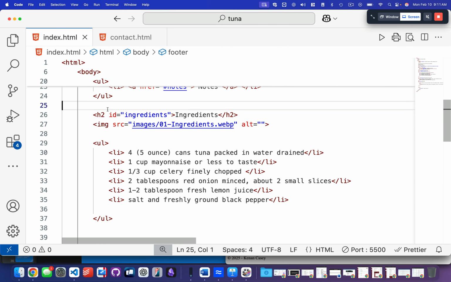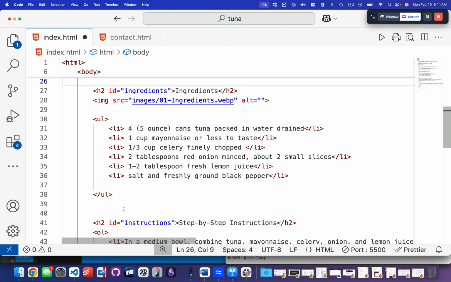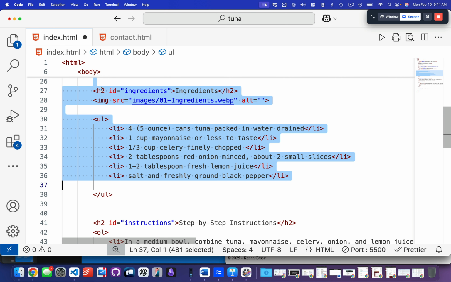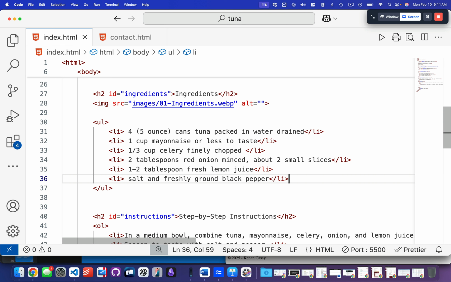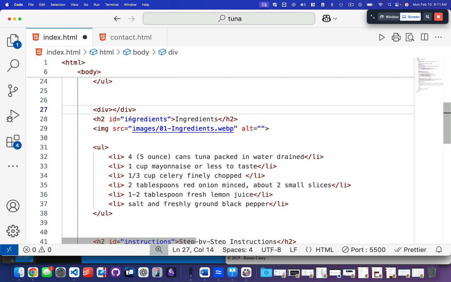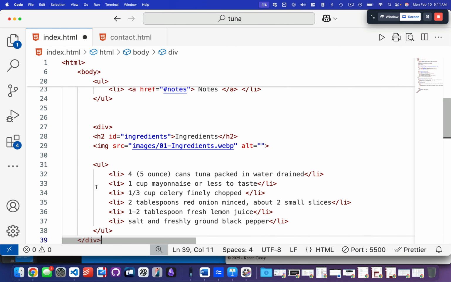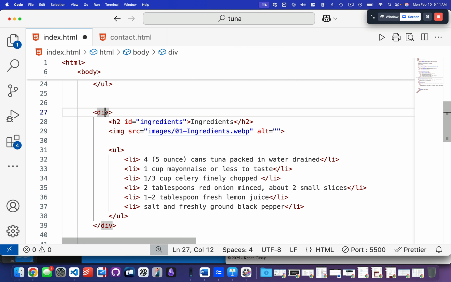Okay, let's do another thing. You're not going to see any difference, but I could see how this could be useful. This H2, image, and this UL are all about the ingredients. They're kind of the ingredients section of this page. So I think that it would make a lot of sense to make a div. I'm going to use Emmet to give me my closing. And I'm going to cut that and paste it there. Now when I do that, it's not indented correctly, and that kills me.